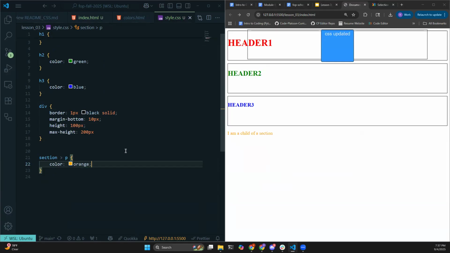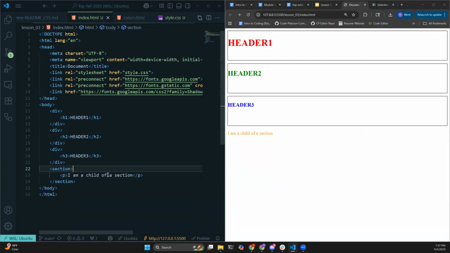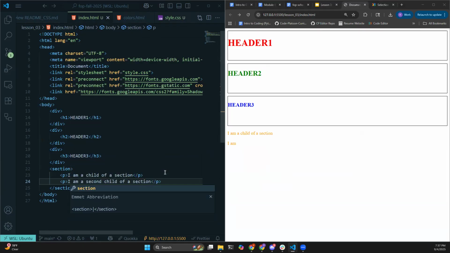Awesome. This works. Let's add another p in here. I am a second child of a section. And it works. Good to go. So both of these work because both of these are direct children of section.